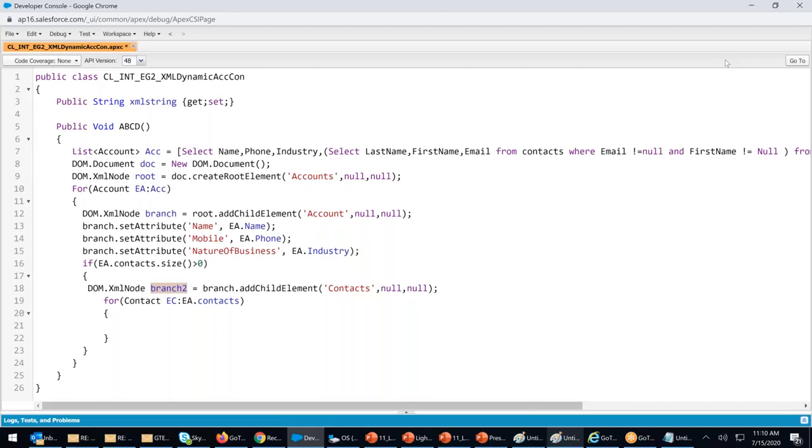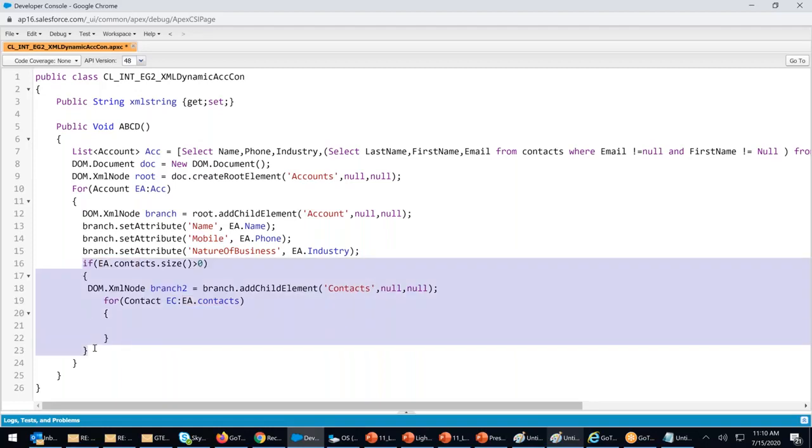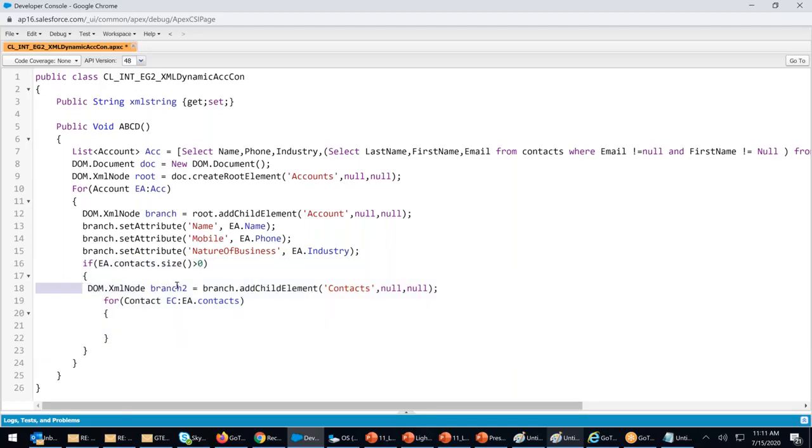We are attaching contacts. So what happened now? For every contact, only when it's greater than 0, that means minimum 1 is there, 2 is there. If it's 0, it will not add the branch. It will not even come to the if statement. Only when a single contact exists, immediately the system will attach a branch 2 to the main branch, in the account branch.